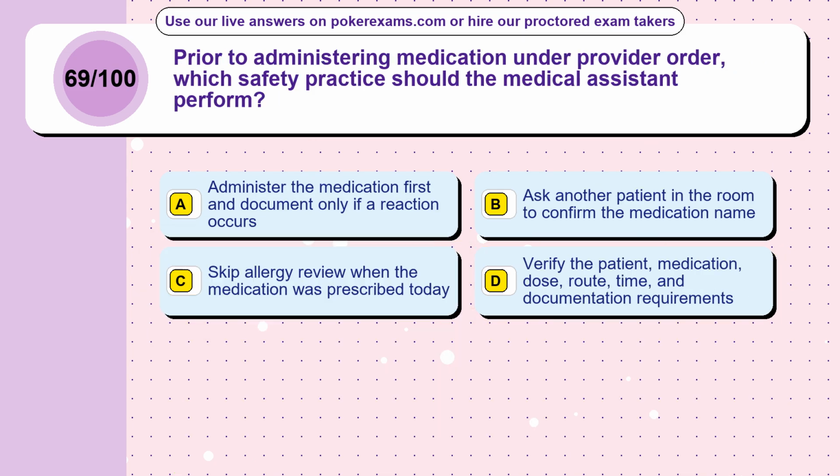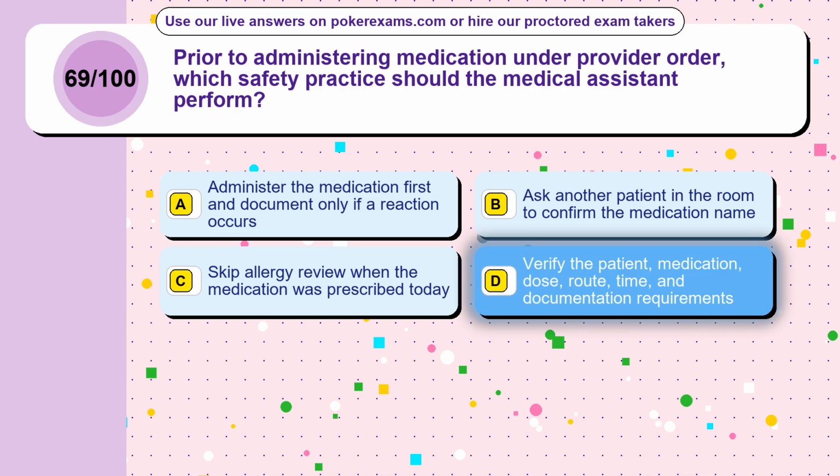Question 69. Prior to administering medication under provider order, which safety practice should the medical assistant perform? Option A. Administer the medication first and document only if a reaction occurs. Option B. Ask another patient in the room to confirm the medication name. Option C. Skip allergy review when the medication was prescribed today. Option D. Verify the patient, medication, dose, route, time, and documentation requirements. The correct answer is option D.